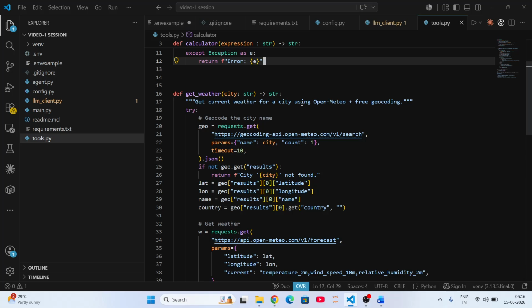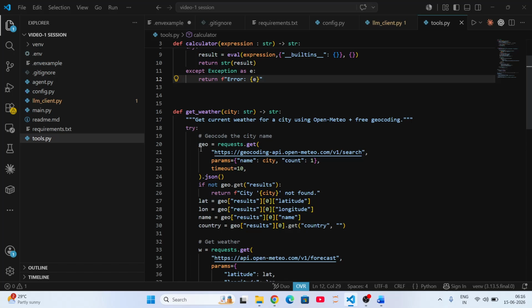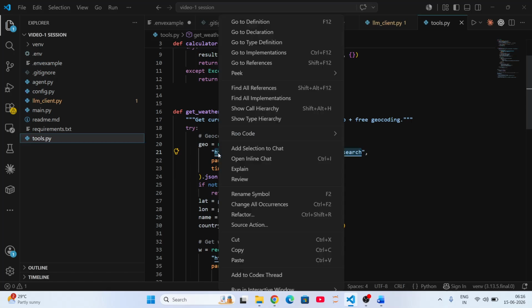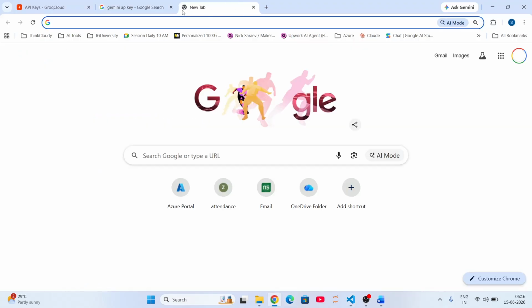We had defined this tool. If you observe properly, try: we had used a simple Python concept, try and except, and return as well. So we had used this geocoding API. Even if I run this one, let me run it for you, so we'll get a little bit of an idea of what we have performed here. Copy from here, and then I would paste it in this browser.